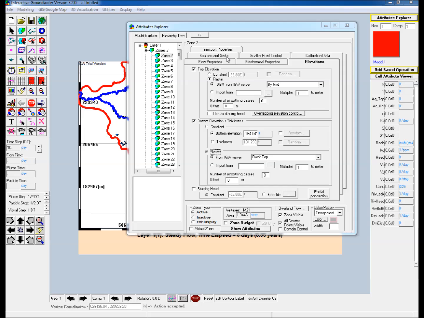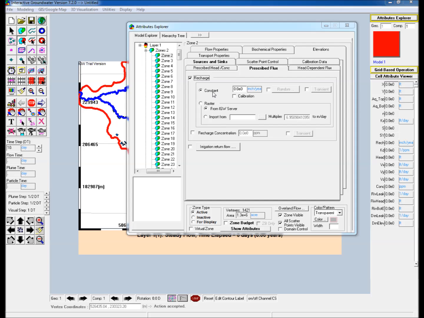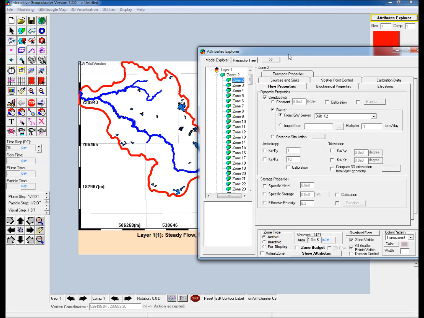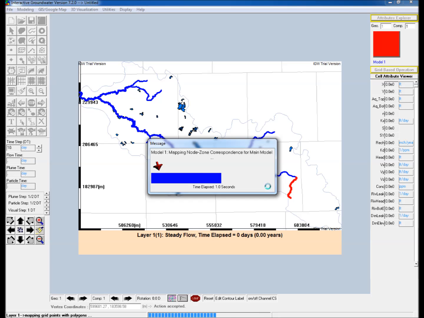8. In the Head-Dependent Flux subtab, check One-Way Head-Dependent Flux and select Top Elevation to assign the land surface as a drain with a leakance of 1. 9. In the Prescribed Flux subtab, check Recharge, select Raster, and ensure that From IGW Server is selected. 10. Discretize the model using a slightly finer grid than would be provided with the default settings.